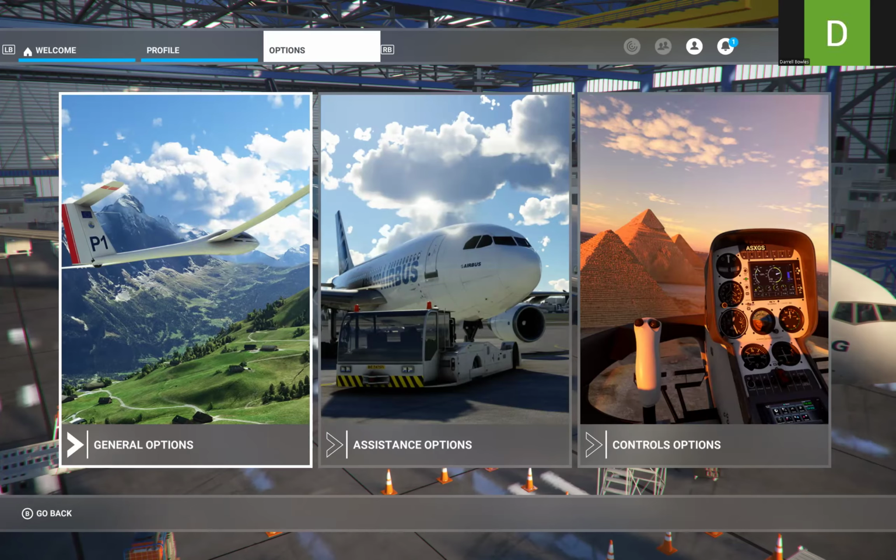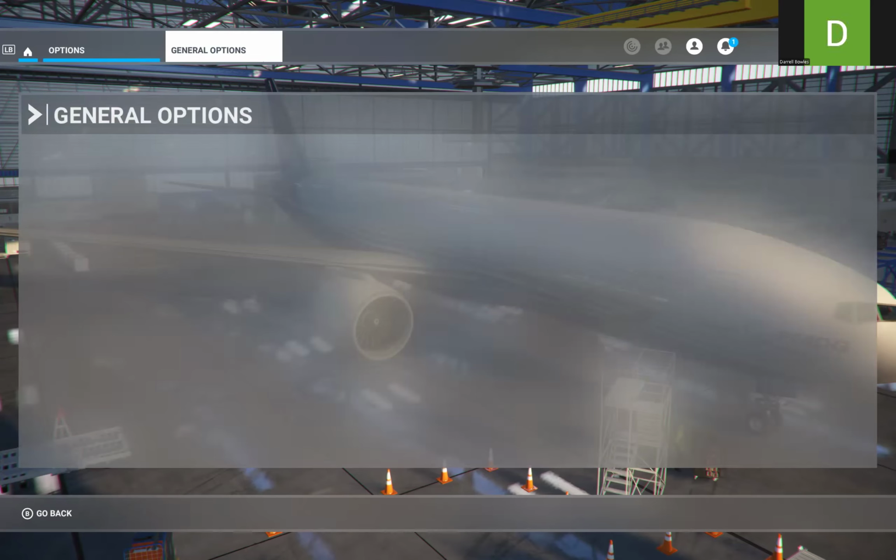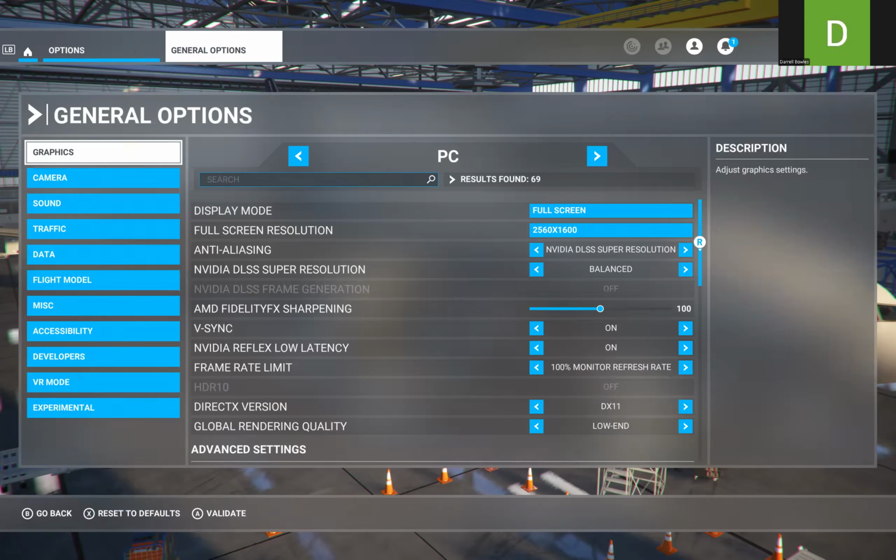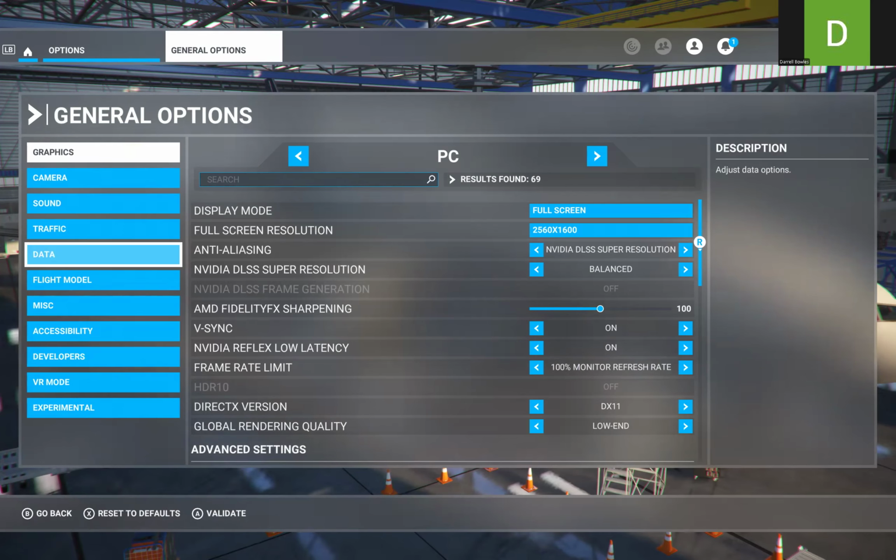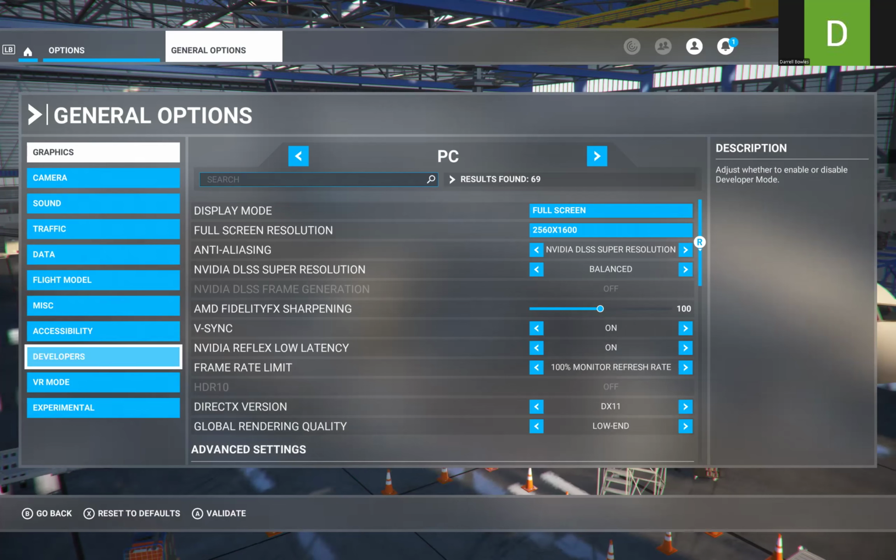General options screen. Graphics. Use right stick up and down to scroll the section. Press B to go back. Press X to reset to defaults. Let's take a look and see what's here. Graphics, camera, sound, traffic, data, flight model, miscellaneous, accessibility, developers, VR mode, experimental.